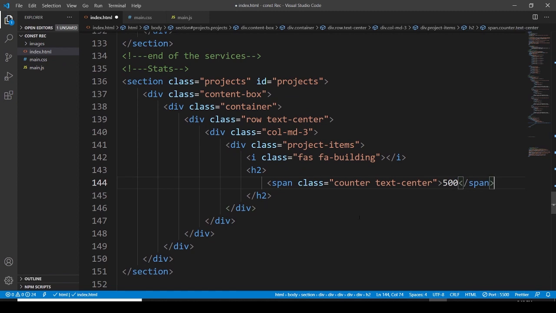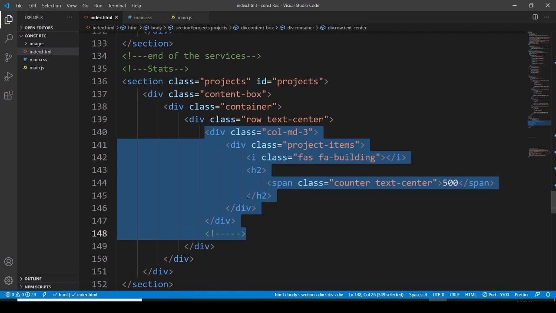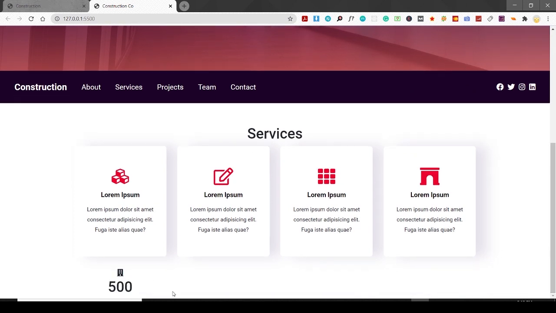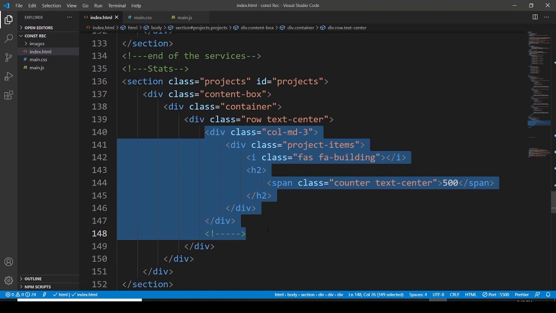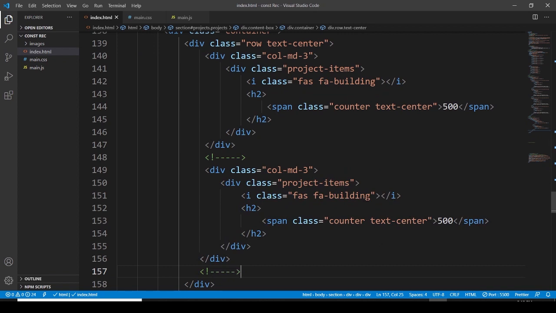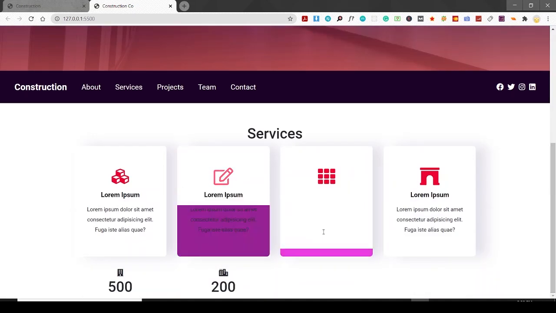Then we have to go with another stat, same like this. Let me go back and let's check that. Okay, so here is a building, and the 500 buildings are made by this construction company. Let's have another one. Copy this and paste it here, and here let's change the icon. So fas fa-city, and let's say 200 cities are made by this construction company. They contributed in this.